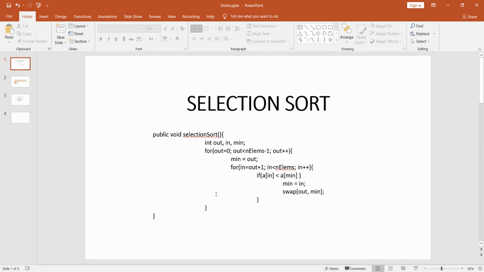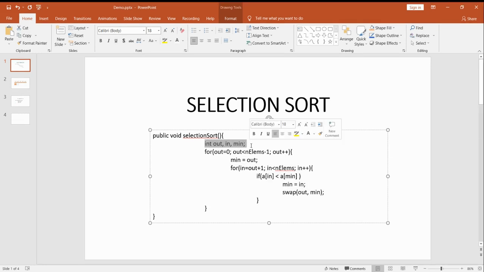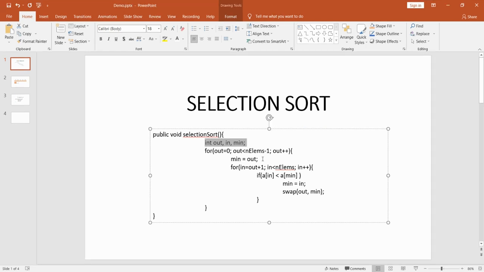So as to the discussion from our previous lesson, this is our block of code and it contains another two blocks of code, the outer loop and our inner loop. And then we declare three variables. We name them out, in, and min. And these variables are essential. They will be used later as we go along with the source code.